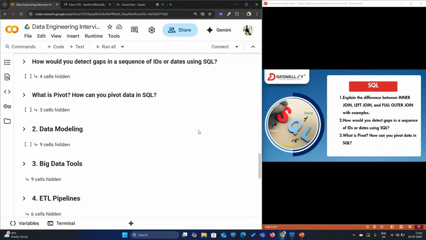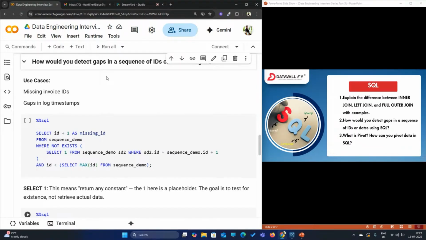How would you detect gaps in a sequence of IDs or dates using SQL? So the use case scenario here is you have to understand the gaps in a sequence of IDs or dates using SQL. The business use case or your requirement here is, I have a data table and there are going to be IDs in sequence, but I want you to find if there are any gaps at all between these IDs. And how are we going to do this?